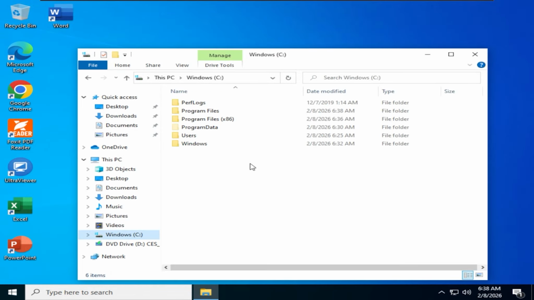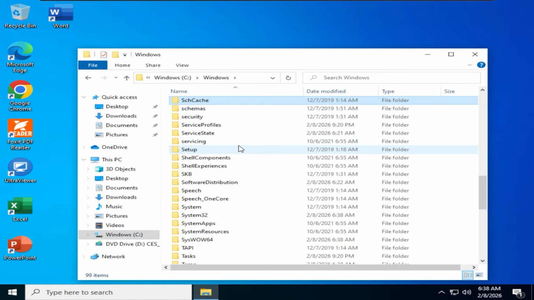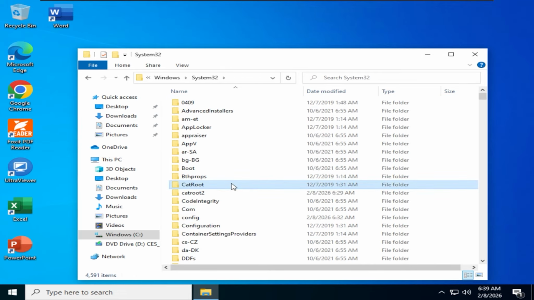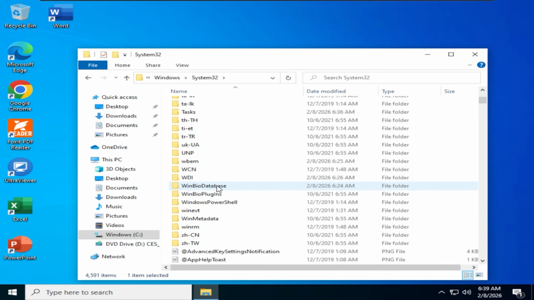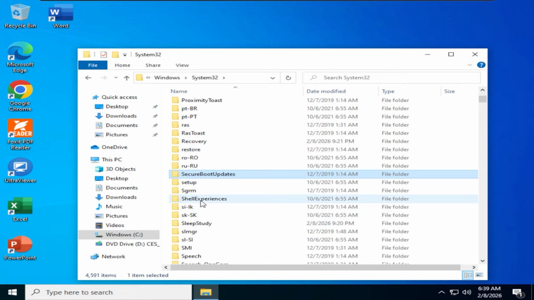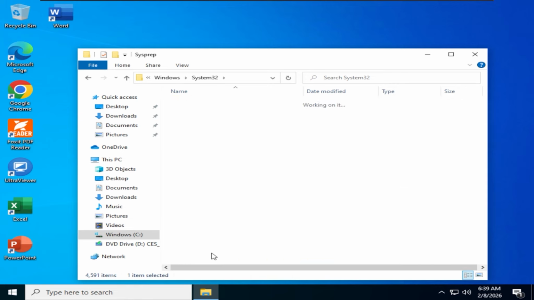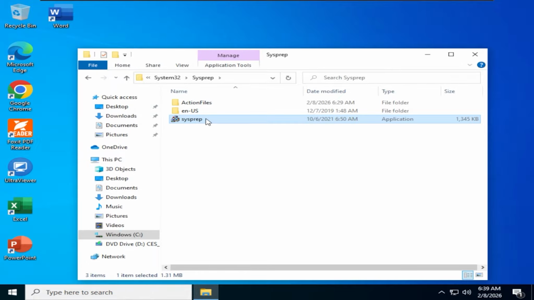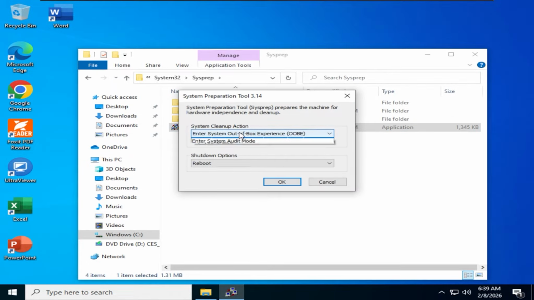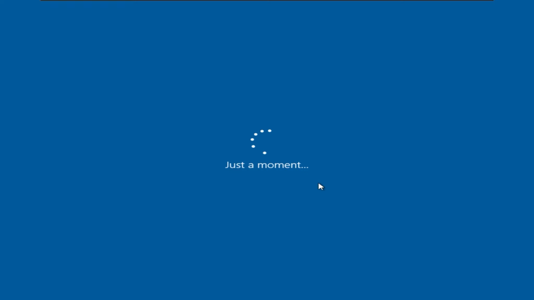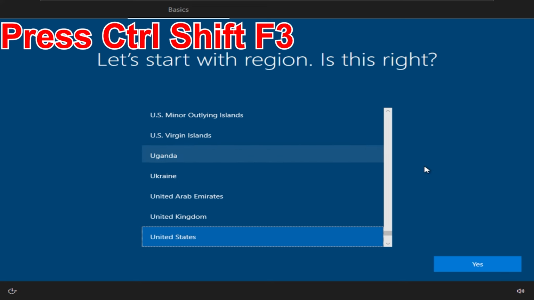Now, access the C drive. Windows. System32. Sysprep. Run Sysprep. Leave the settings as default and click OK. Now, press Ctrl-Shift and F3 to enter Audit Mode.